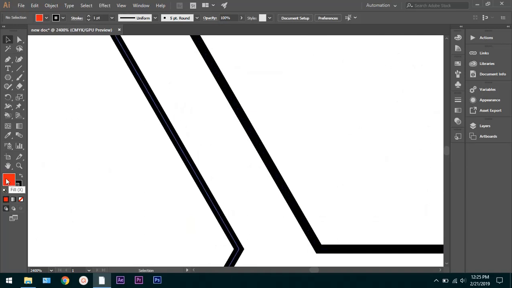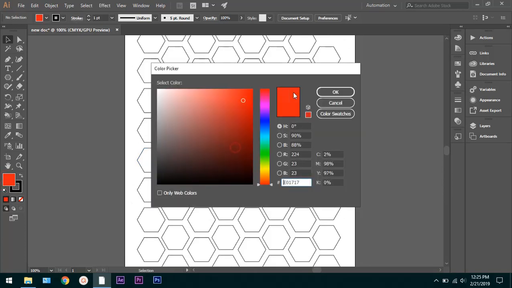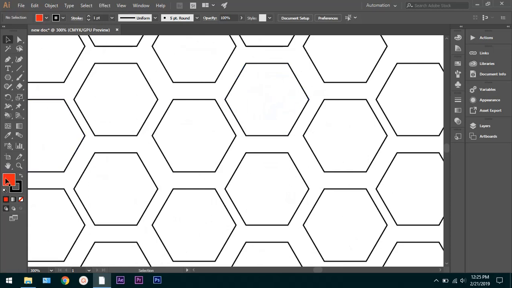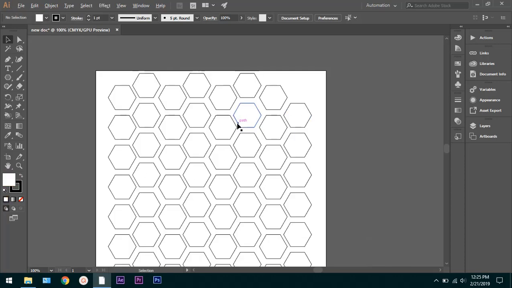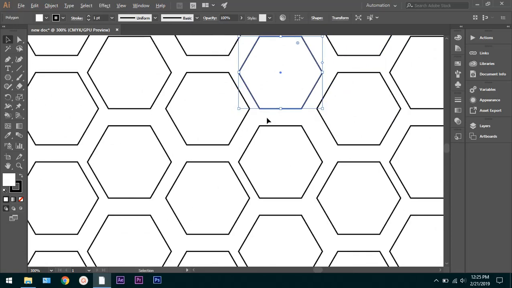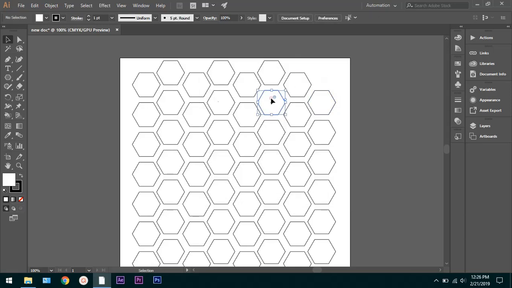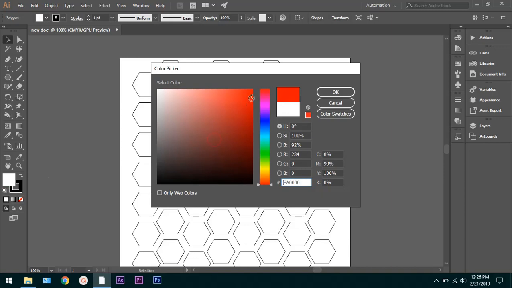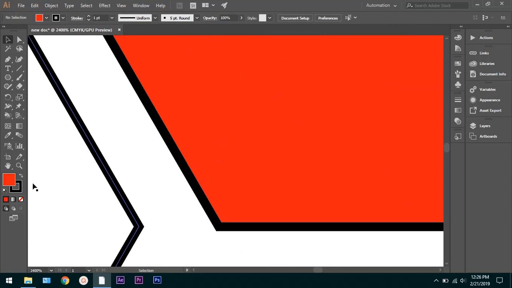Because previously the fill was white. Now if I select, let's make it white. If I select this, I change the color of the fill. It will go red, but the stroke is still black because the stroke is set to black.